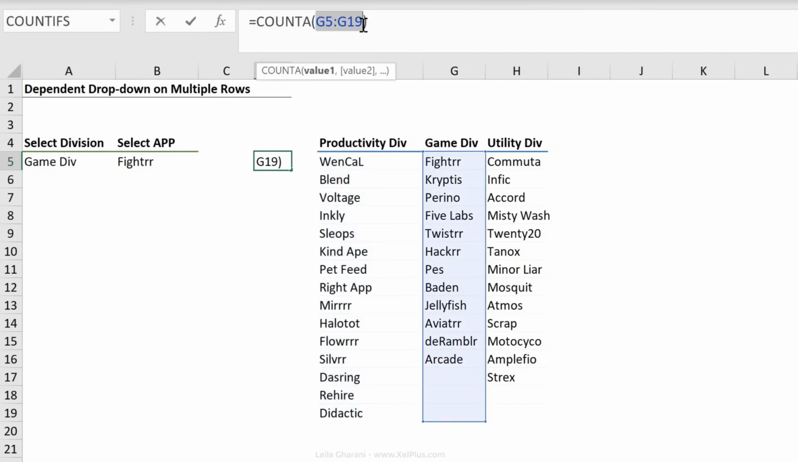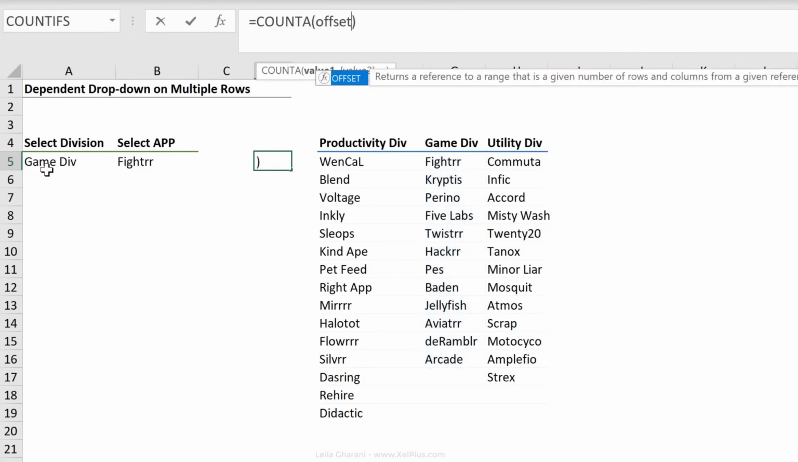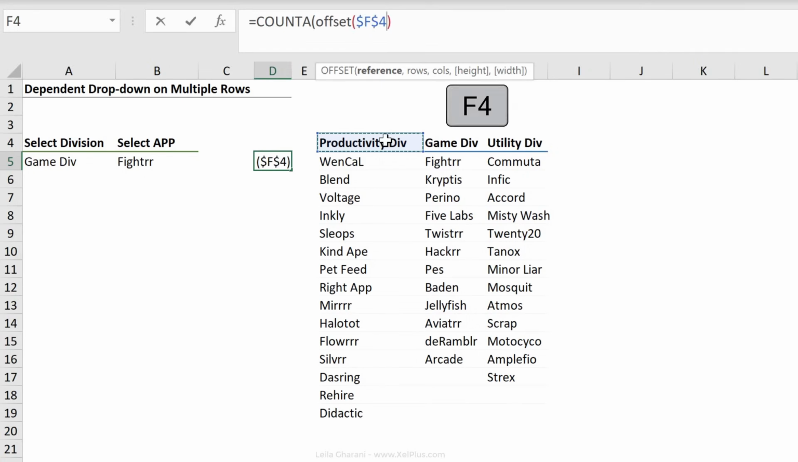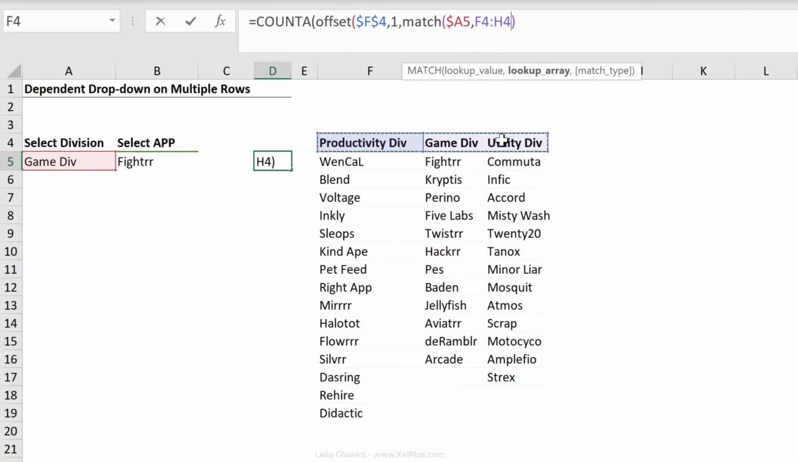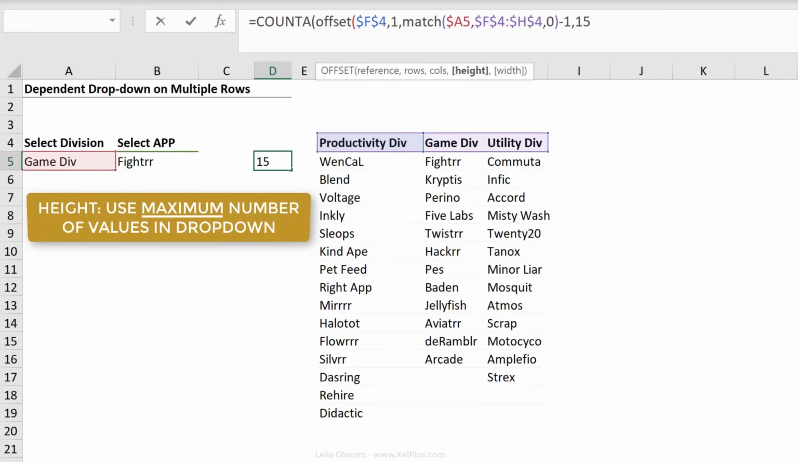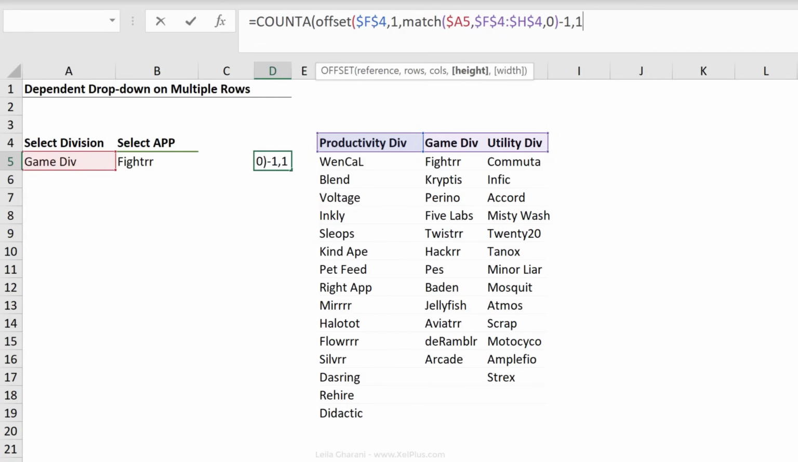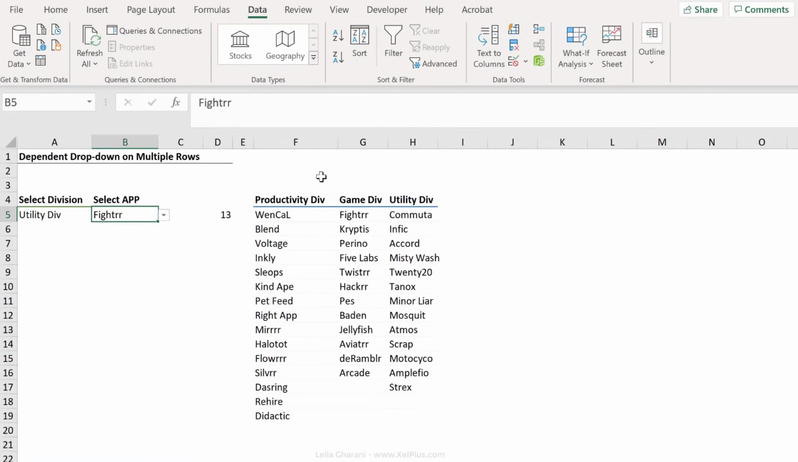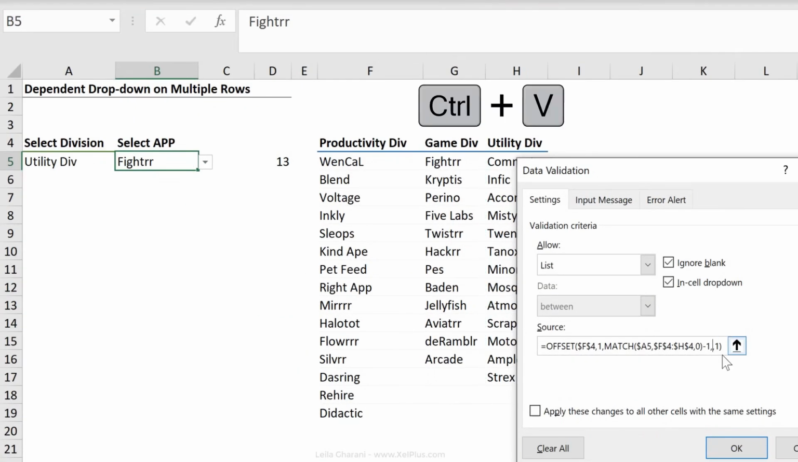To make this work, I'll use another offset formula, starting from the same reference cell. I'll fix this reference, move down by one row, and use the match function to adjust columns based on the division. The height is set to a safe maximum, like 20, with a width of 1. Wrapping the offset formula in counter gives the correct count based on the division. I copy this formula, paste it into the data validation box, replace the fixed height of 15, and click OK.